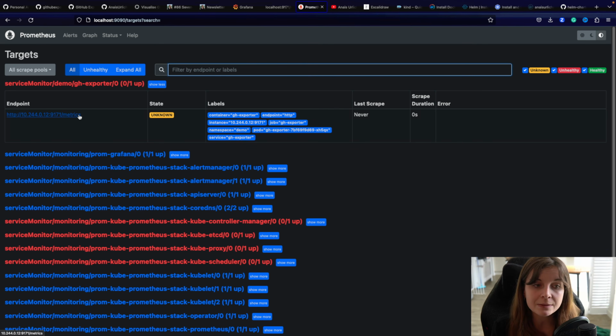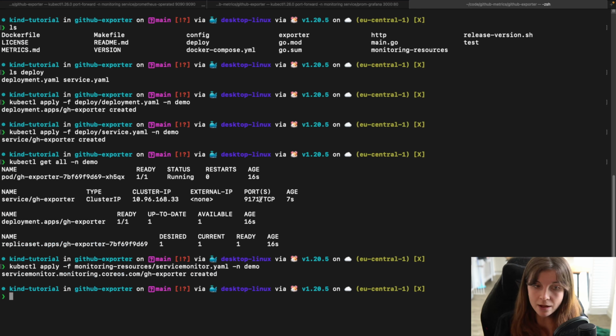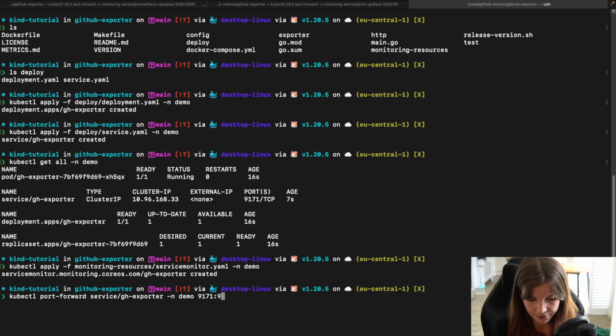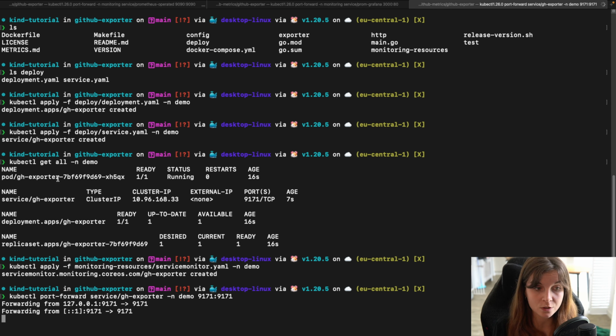Now, where are the metrics? That's the next step we can do in the meantime while we wait for Prometheus to access the metrics. In our demo namespace, we have the service GitHub exporter, and that runs on this port, 9171. So we can say kubectl port-forward in namespace demo 9171 to 9171. Okay, so we are now port forwarding the service to our application.